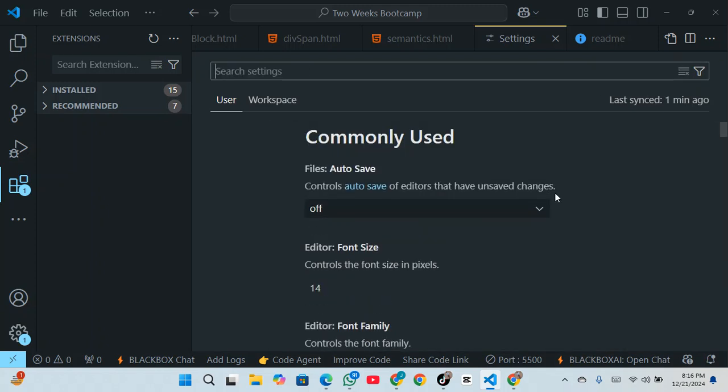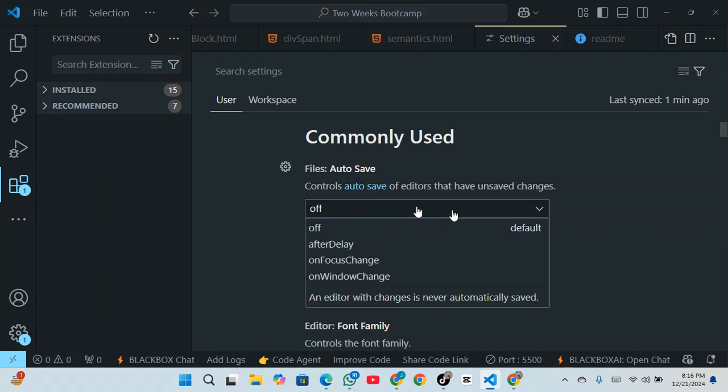So you see file autosave. My own is not on autosave. You can keep yours as after delay, like as you are typing, it's saving automatically. And we have on focus change and on window change, but I prefer to keep my own off. I want to be the one to save my file myself. So you get that now. If you're not cool with it, you can change it to after delay if you want.